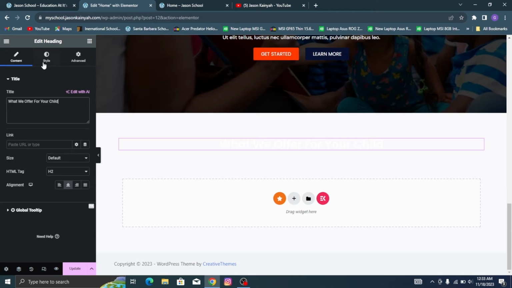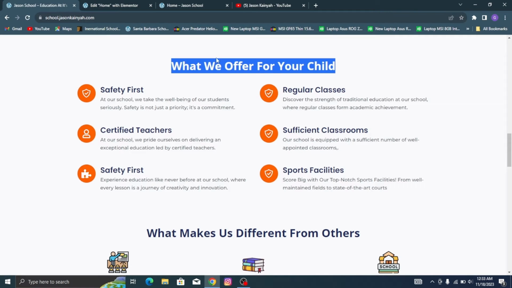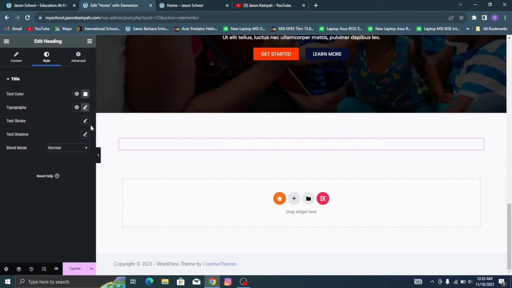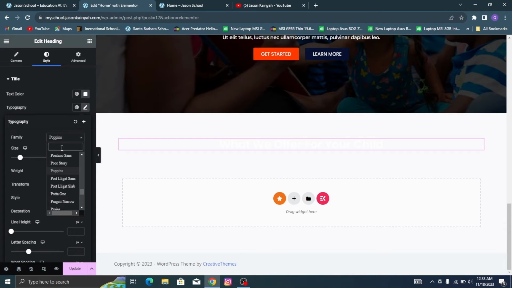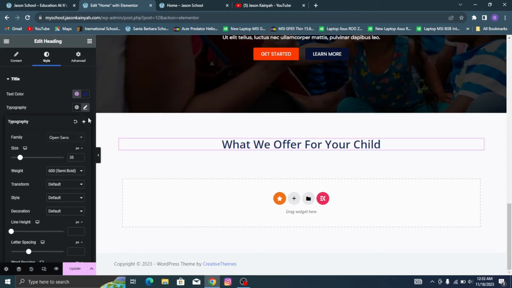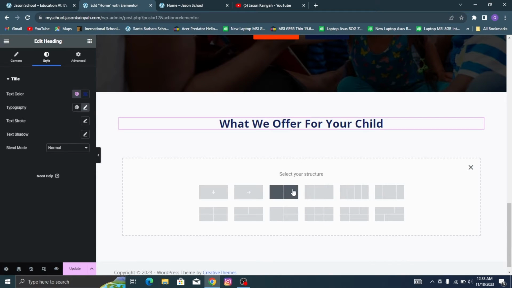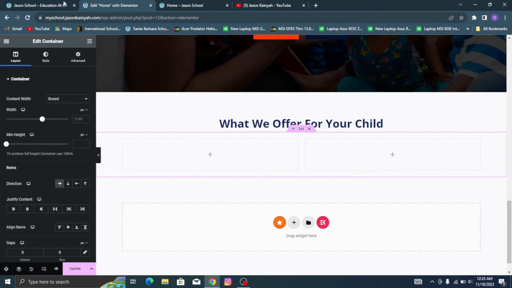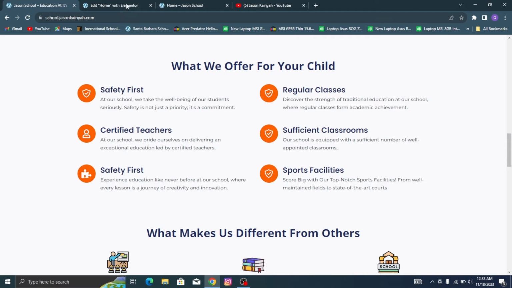Then we are going to go back, style. Looking closely, it's open sans, that's the font. So I'm going to go to typography and I'm going to make it open sans. And then go back to the text color and make it our light blue. Now we have to increase the weight, so we are going to make that 700 bold, correct? Now that that's done, click on this and then click on this container type. Now go back and we have to use an icon box over here.